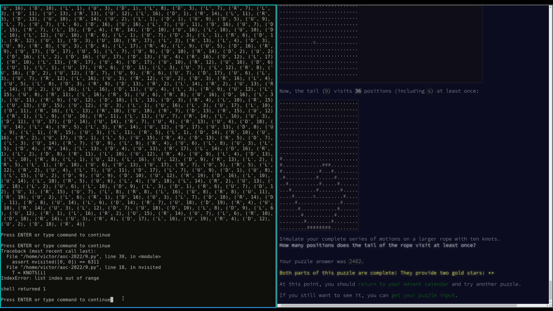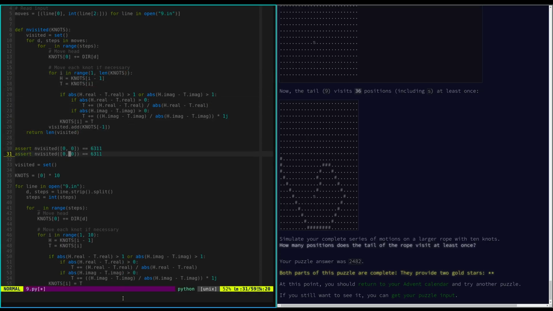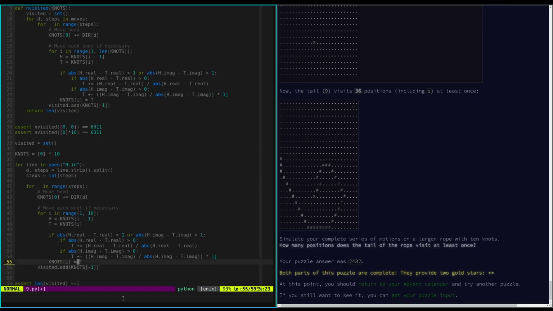Okay, list index out of range. Oh, for i in range 10. So we could say for i in range len of nodes. Okay, so now n visited is this, and we could say n visited 0 times 10 equals this.